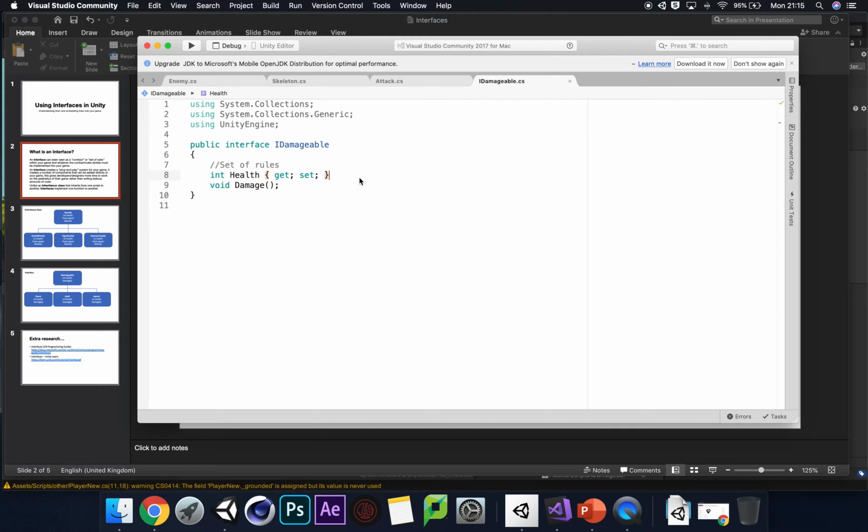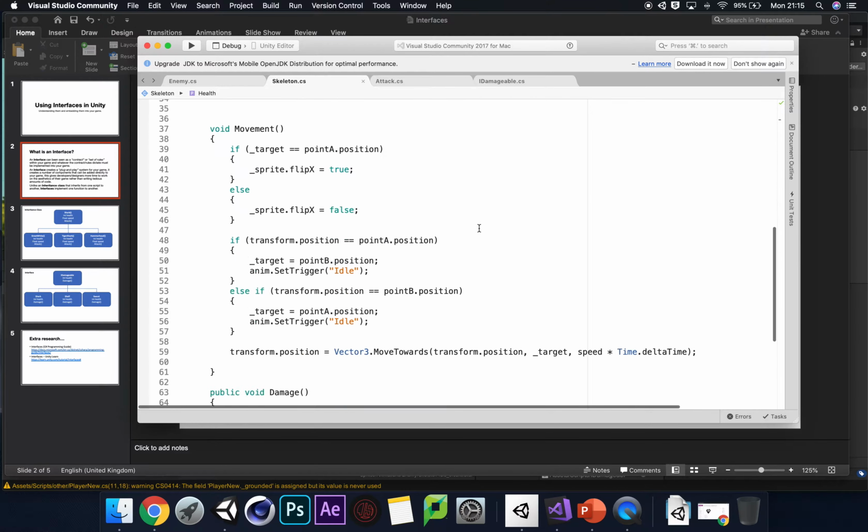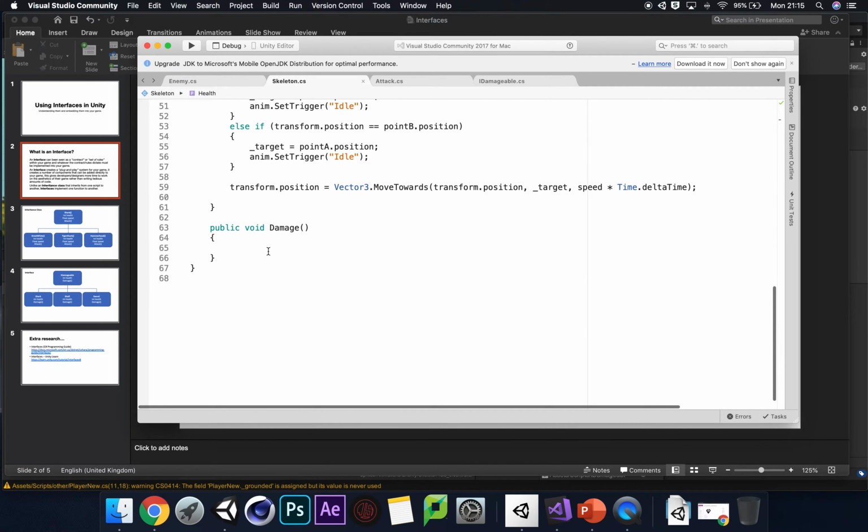Cool. So let's go back to our skeleton script and look at our public void damage. We need to see if damage is going to be properly implemented. We need to make sure that our attack and damage are going to implement, and the damage is going to actually work on our skeleton enemy. So we're going to do a check just like we did before with the on trigger collider. We wrote that down as a debug. Again, we're going to do the same here.